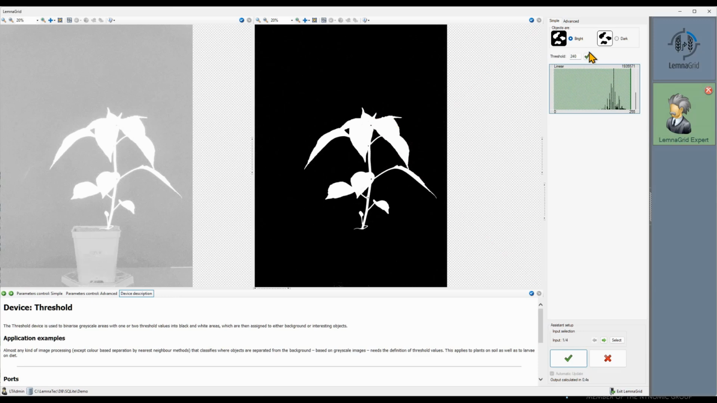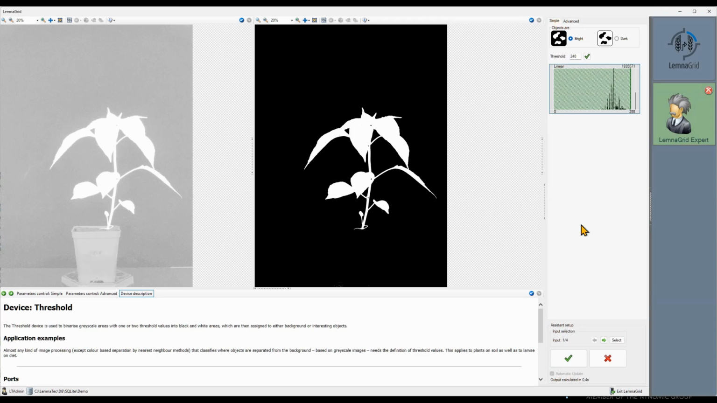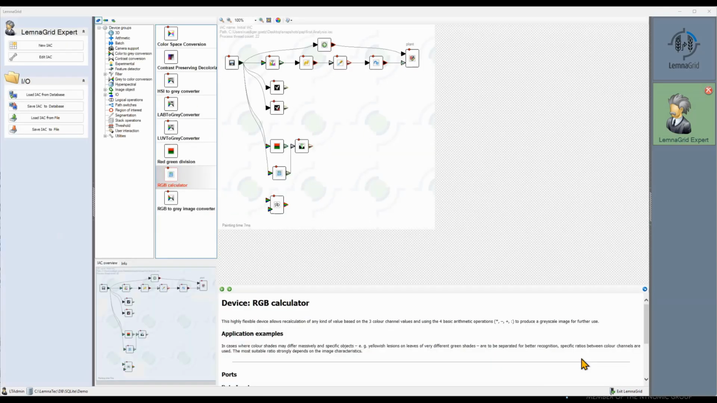By the way, in the Advanced tab, you can select an adaptive threshold, where the pixel must be larger by some amount than its surrounding, and you can select an upper and lower bound for the threshold, which gives you something like a bandpass. Please note the red-green division device can also be used to detect how withered a leaf is, but this will not be covered in this video.